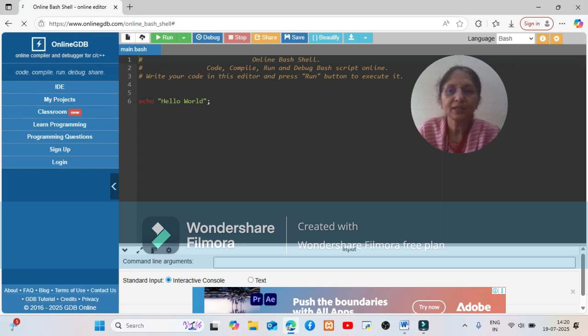Hello students, today I am going to discuss the second program of your shell script operating system part B. The program says that you have to accept a number from the user and display the Fibonacci series for that number. For example, if user enters 1, then you have to display the first Fibonacci number. If user enters 3, you have to display the first 3 Fibonacci numbers.